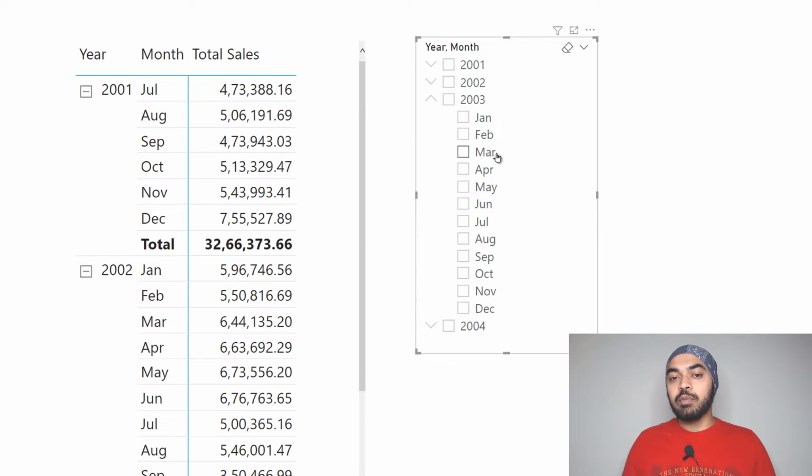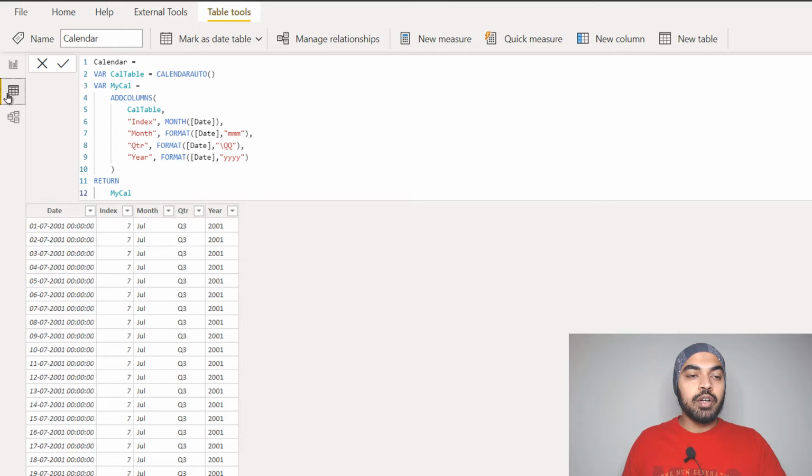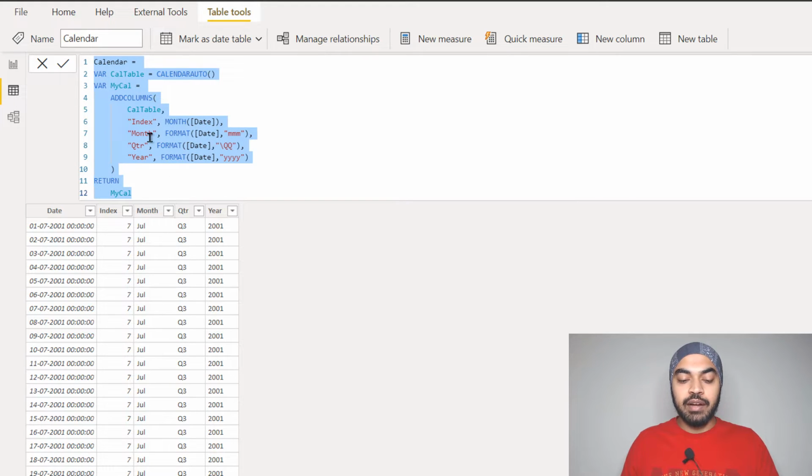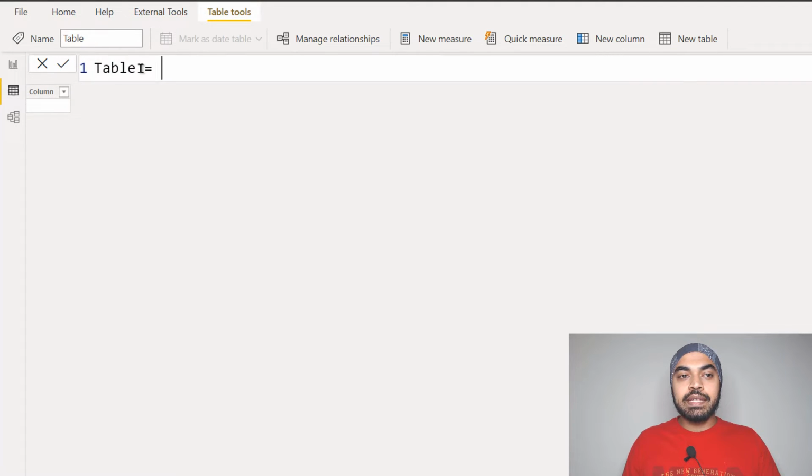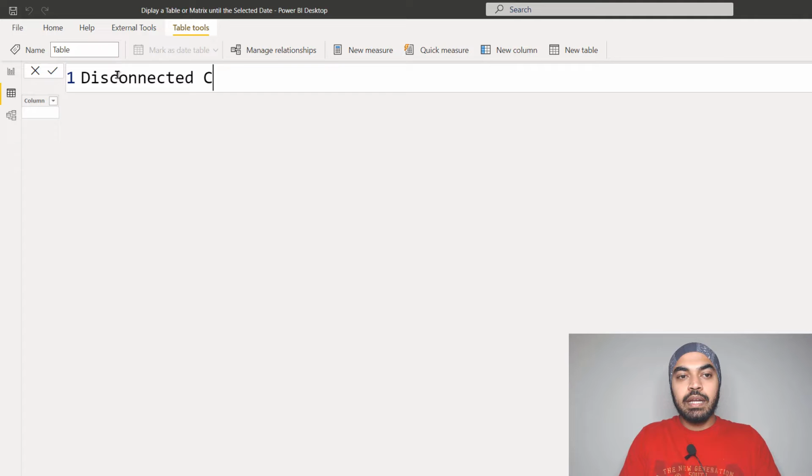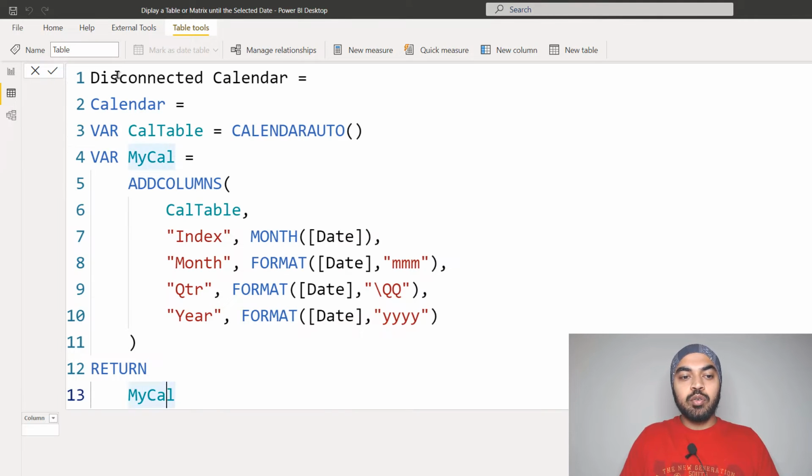To solve this problem, I'm going to use a disconnected table, a date disconnected table, and then use that inside of my measure to run that calculation. Let's start. I'm going to go over to the data field, and in the table tools, make a new table. Let's copy the entire code that I have for the calendar table or my date table. I can also reference it, but for now, let me just use the same code. Control C on the code, table tools, new table. Let's call this disconnected calendar, and paste the code that I just copied.